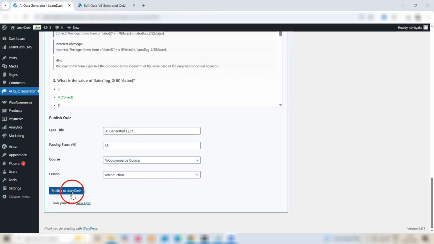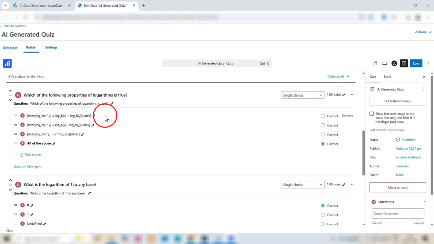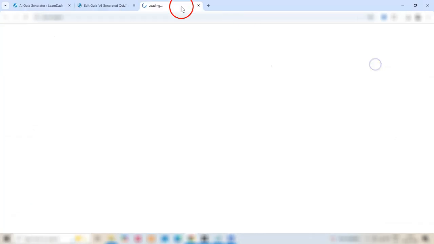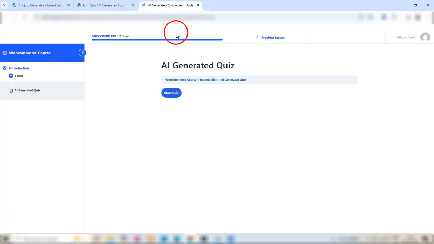Step 6. Publish to LearnDash. Once you're happy with your quiz, it's time to publish. Select the LearnDash course and lesson you want to add the quiz to, then click Publish. That's it. Your quiz is now live and ready for your students.